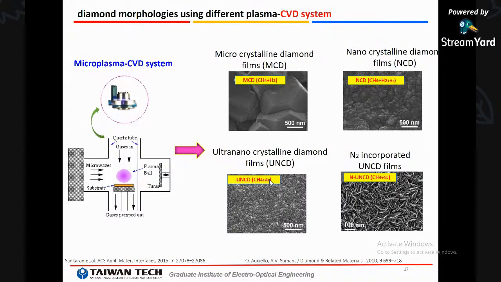So this is the CVD we are using to grow the diamond. As you can see, the plasma will ignite on the substrate. The microwave power will be fed through this side and the substrate will be here, and from this you can tune the microwave power, and there will be a quartz tube. The real structure will look like this, and then we can fabricate different kinds of diamonds.